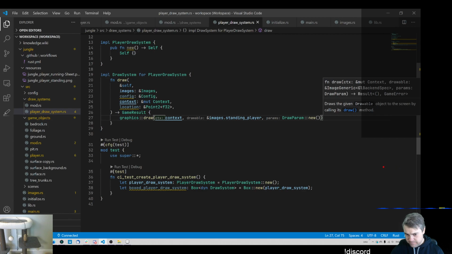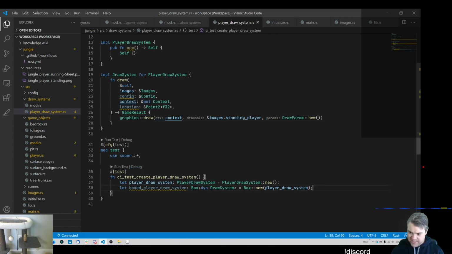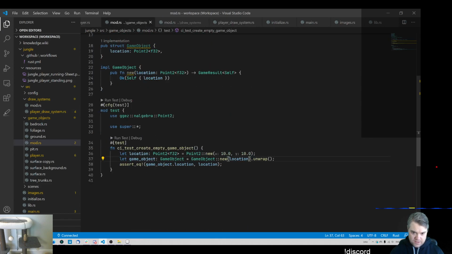Now, this wouldn't work because if I actually set the draw, it's not going to show me. I'm not going to see the draw. But in our game objects, we should now be able to say that in a new one, I want to pass in a boxed draw, and then it's going to store it away.